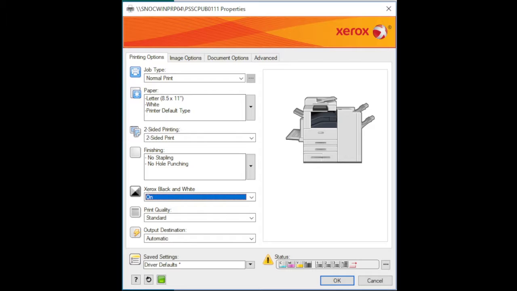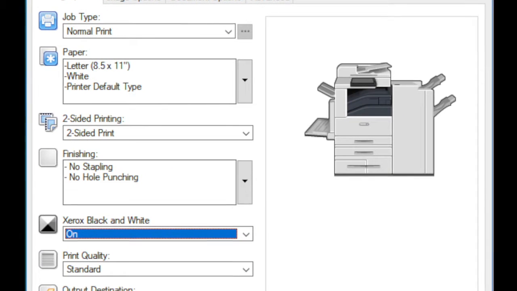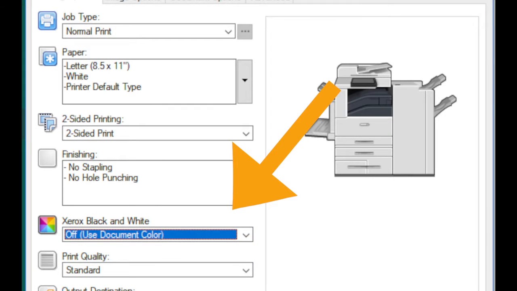Select your school's color printer. It probably prints in black and white by default, so if you want color, you need to click on Printer Properties. When the Properties window opens, look for the Xerox Black and White field. Change it to off if you want to print in color. If you can't change that field, talk to your school administration about getting color permission.